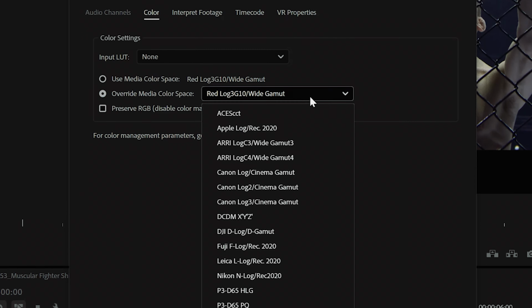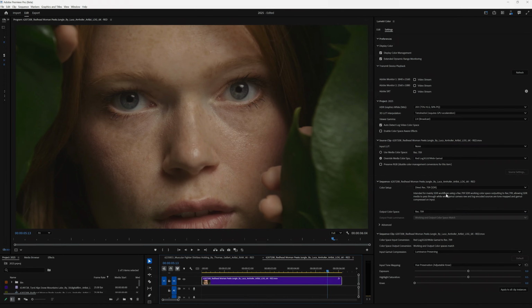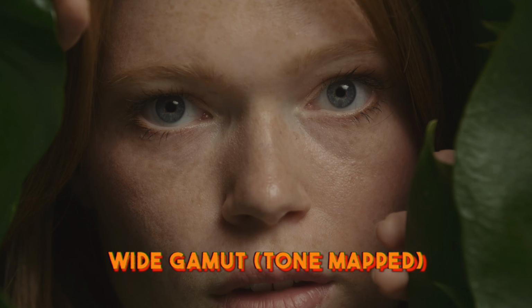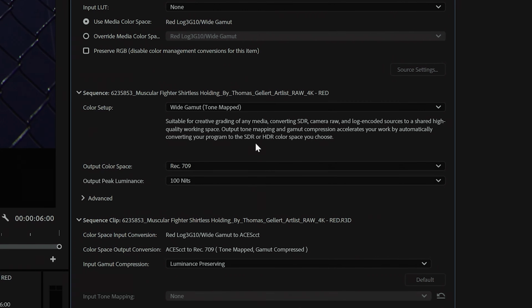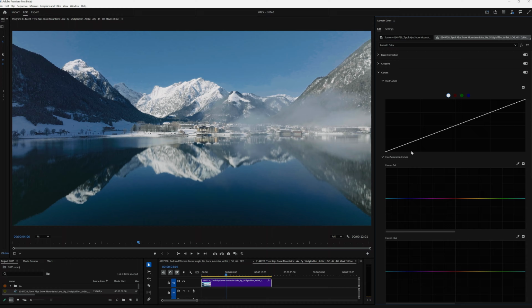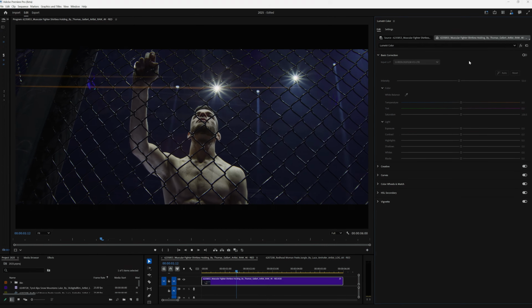The entire color system revolves around 6 simple presets available in sequence settings or in the settings tab in Lumetri. You have the options for 3 wide gamut presets that give you a generational quality update. These presets move you from working in Rec. 709 to working in wide gamut color space, so Premiere can transform, color correct, and display your footage, taking advantage of all that glorious RAW and log color data in your media.